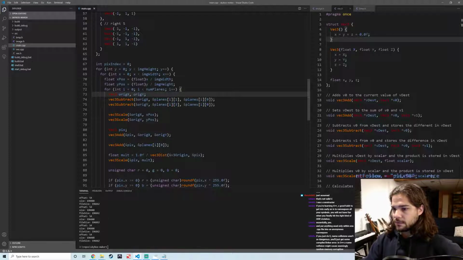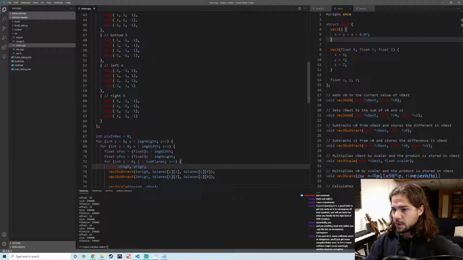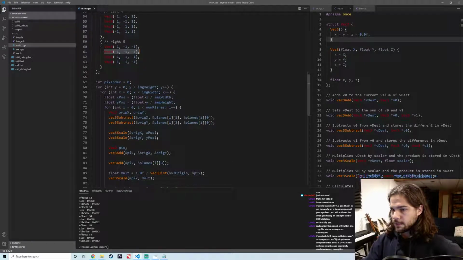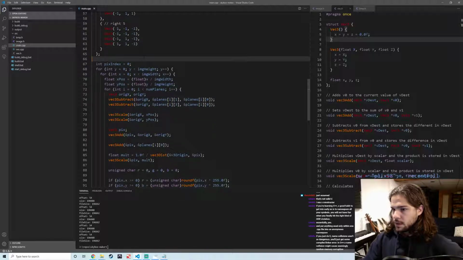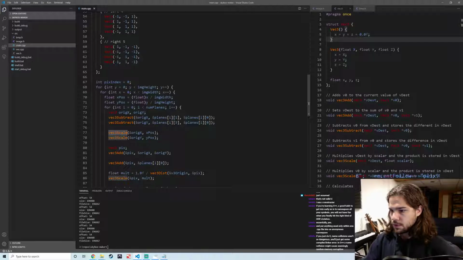So we're subtracting that, figuring out the position of each point. Well, not each point, we're taking this one. We're doing point 1 minus point 0, and we're doing point 3 minus point 0. And then we are scaling that to our x and y positions that we've calculated before, right? We're scaling the x coordinate and the y coordinate to that.